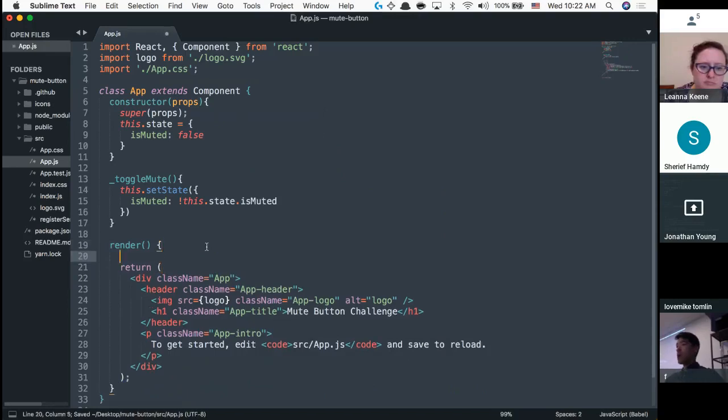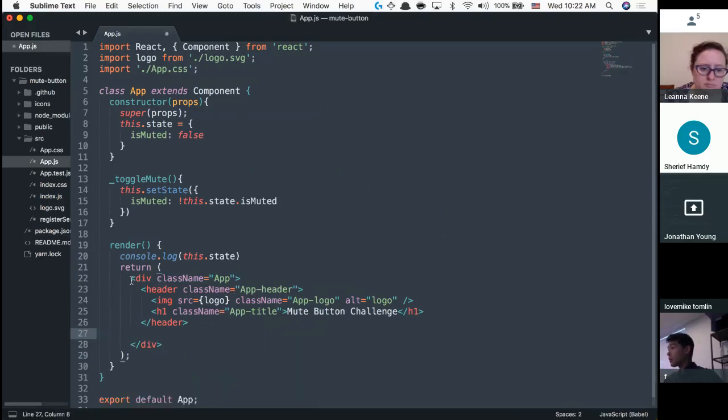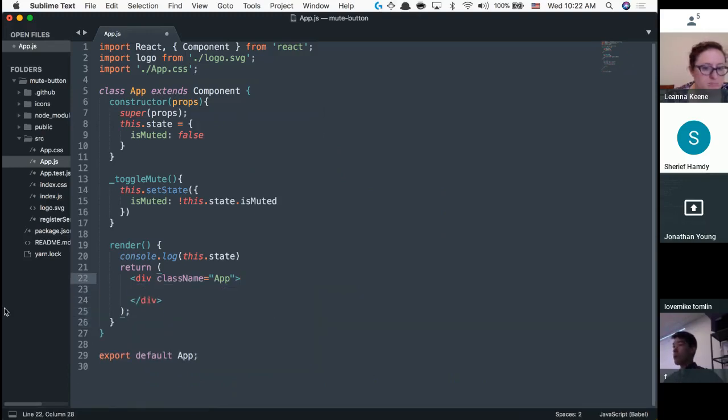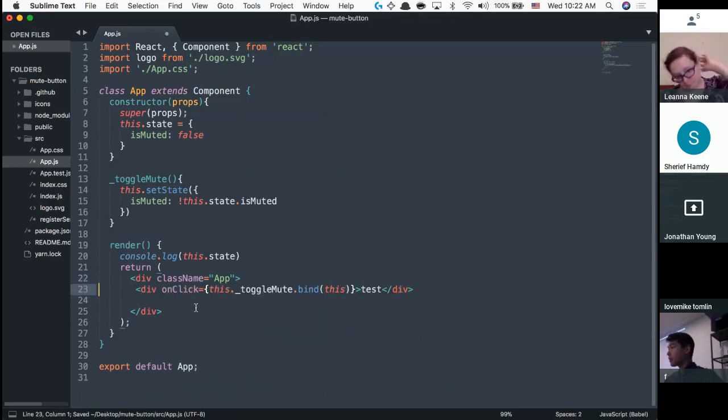Right. So I'm going to console log this.state to get myself started. And I'm going to create myself something down over here. We'll get rid of all this, perhaps. Add this bit of code in there.